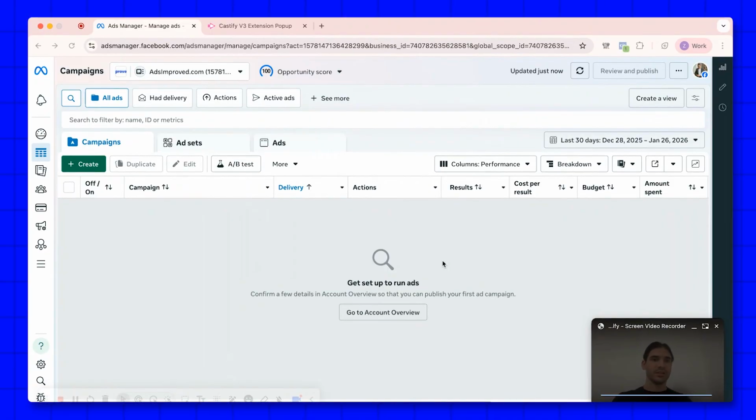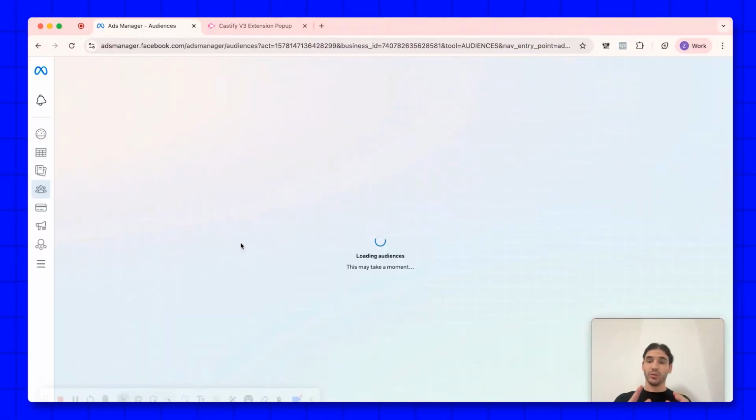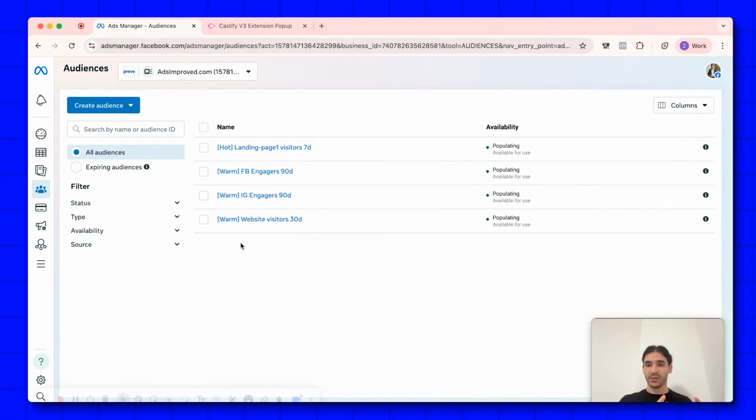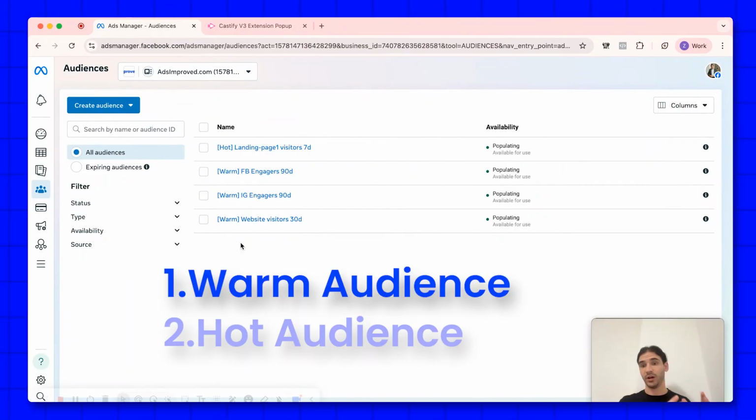Here we are in our example ad account, and the way you set up retargeting campaigns is you actually start with your audience, so you don't start with your campaigns. What you want to do is set up two types of audiences. I like to make a difference between warm audience and hot audience.